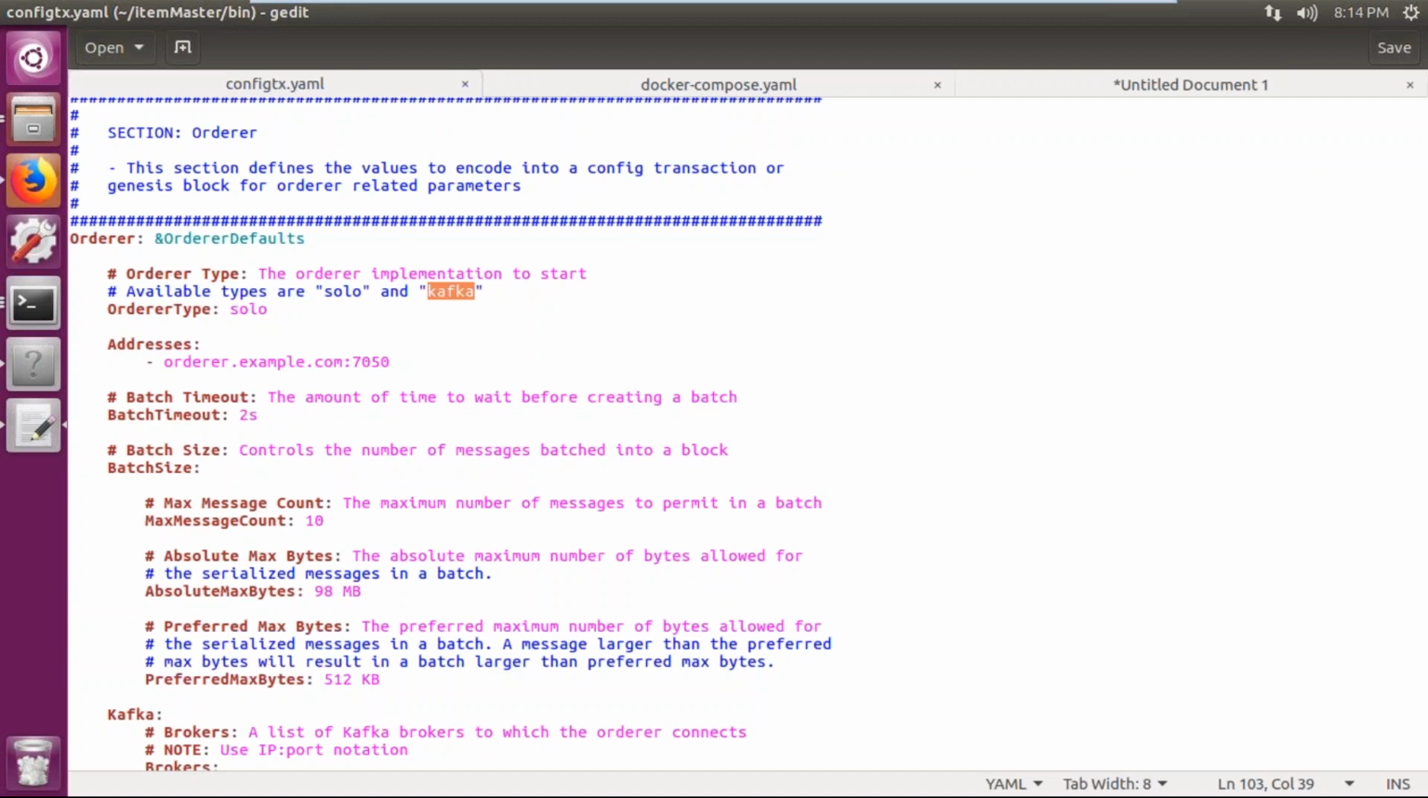So if you are building a Kafka based order service, then you have to specify Kafka here. But if you want to use a one node orderer, which we will be doing, you can leave it as Solo. Okay, this is the address of your orderer, host name and IP address.